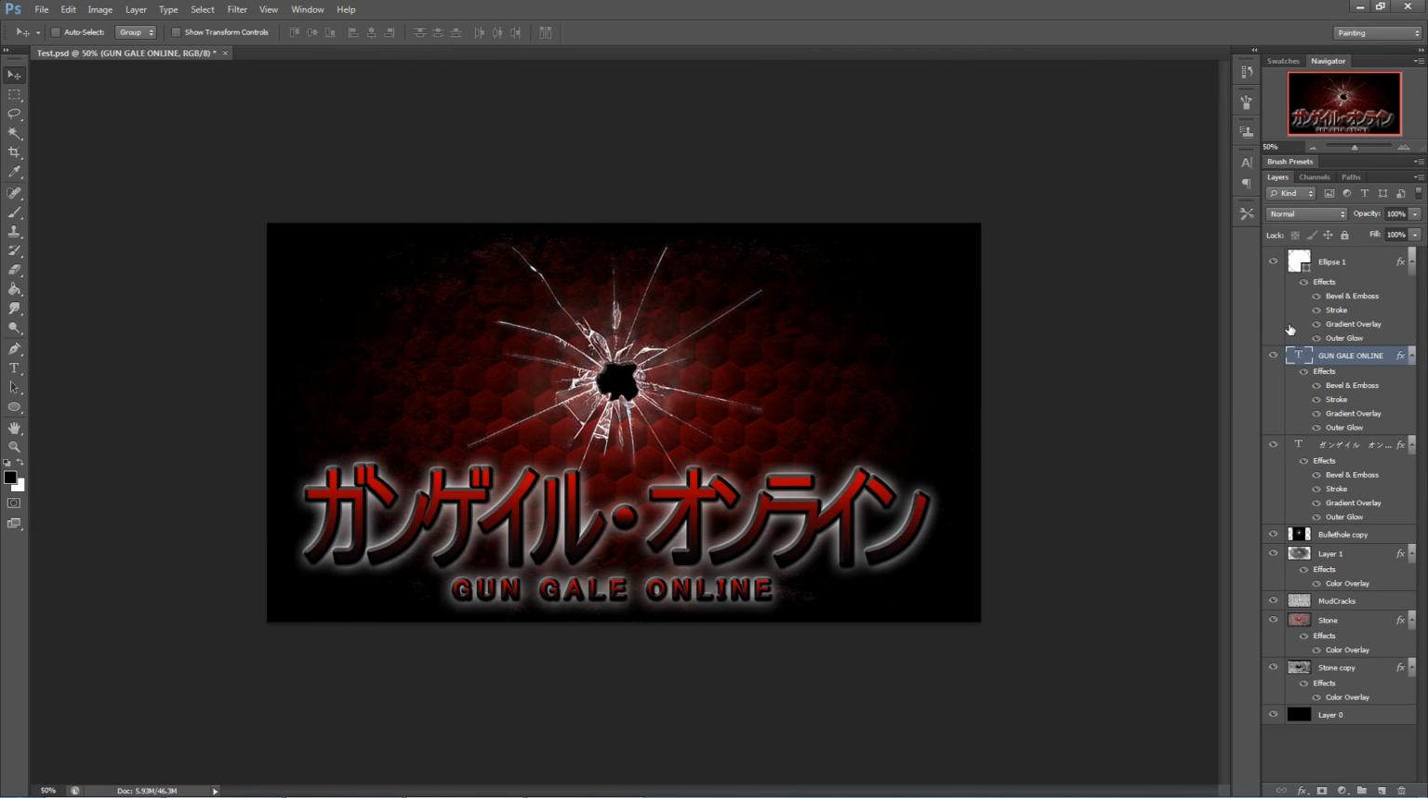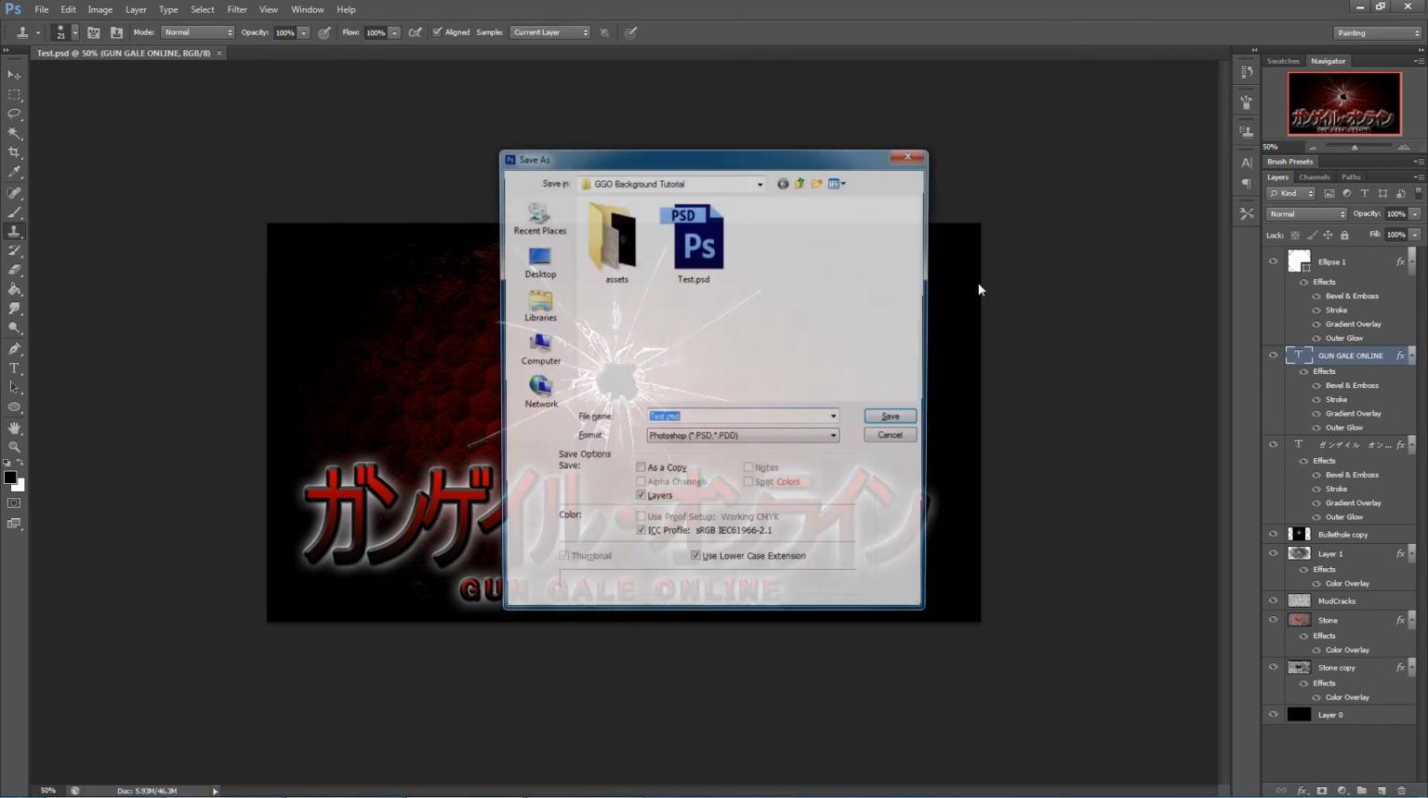And honestly, that's really all there is to it. As you can see, we honestly don't have that many layers. This is pretty simple, pretty standard kind of stuff. Maybe move the ellipse to the right a little bit. So, there you go. Yeah, there we go. And maybe move the Gun Gale text over a little bit. But I think this looks pretty good, so let's save it.